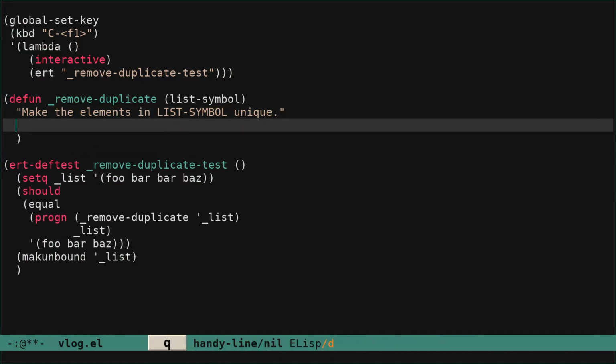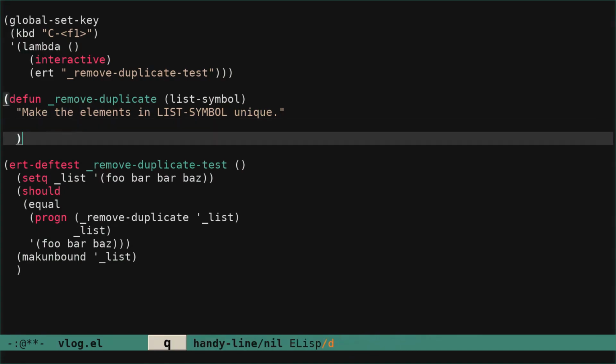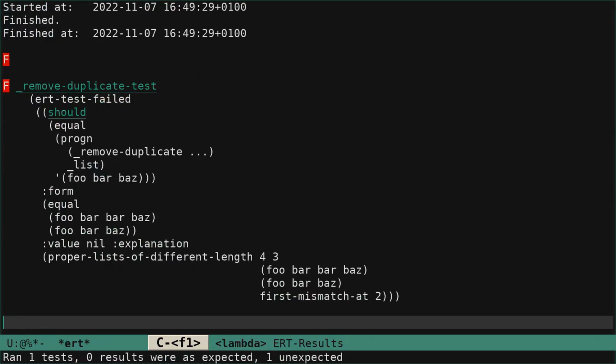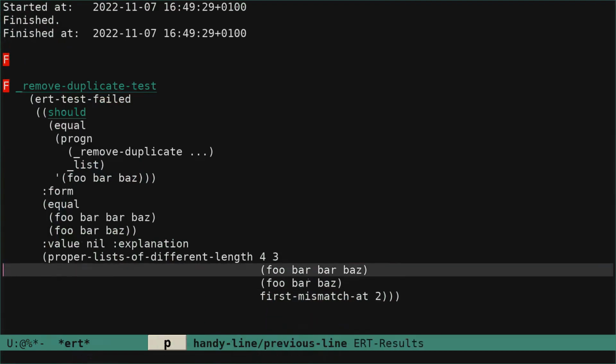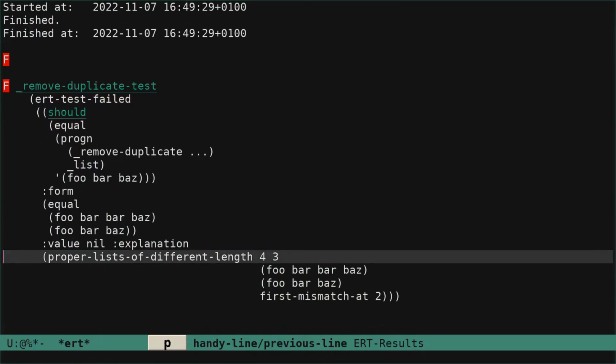Okay, so we're here. So now we return nothing. We evaluate the function. So you can see in the bottom that we have removed duplicate. It's just because we evaluate the last expression, which is the definition of the function. I run the test with Control F1, and now I have another error. That is what we were expected to have.